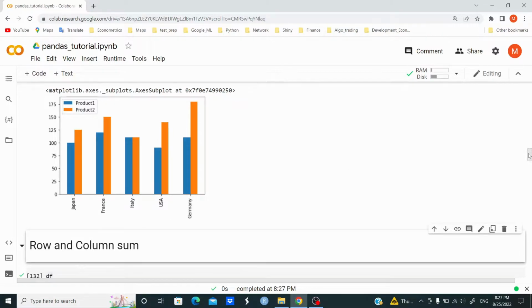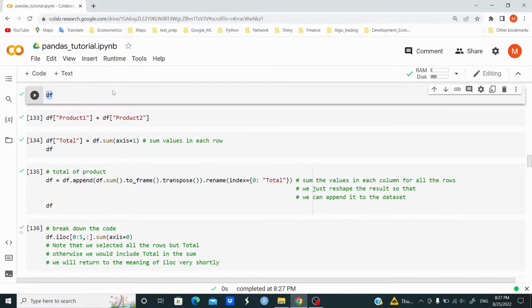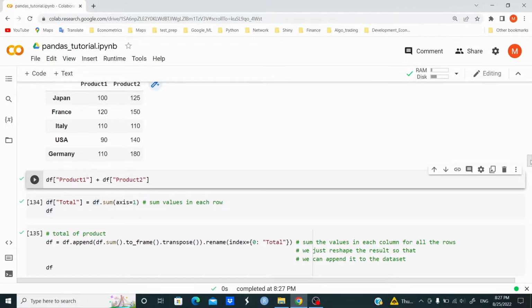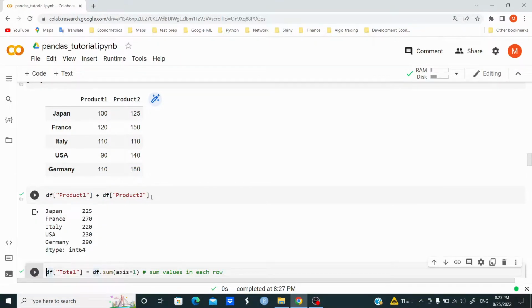Row and column sum. Okay, let's check again the dataset. Now what we want to do is to sum product 1 plus product 2. How can we do that? We select the column product 1 plus the column product 2. Here, Japan, 225, we sum 100 and 125, and so on.